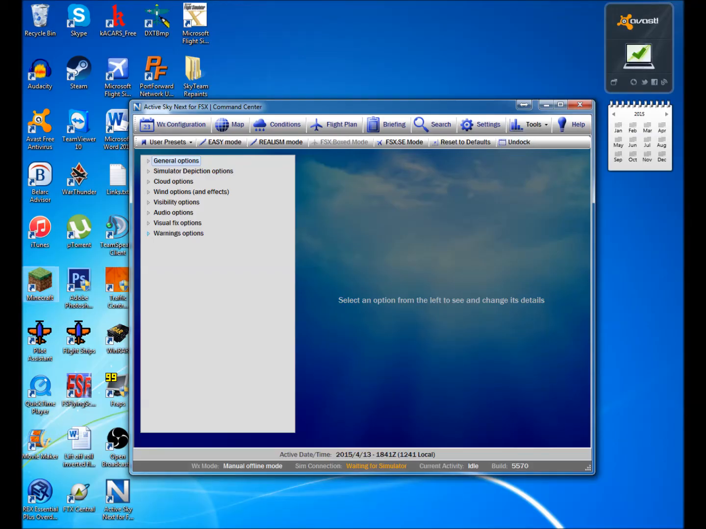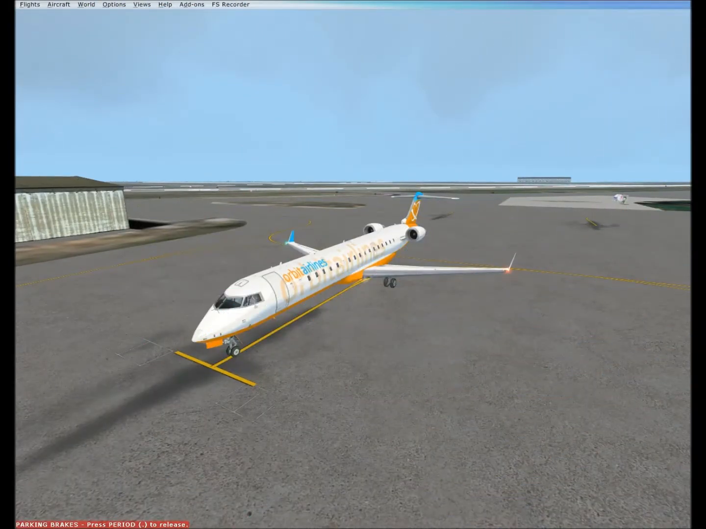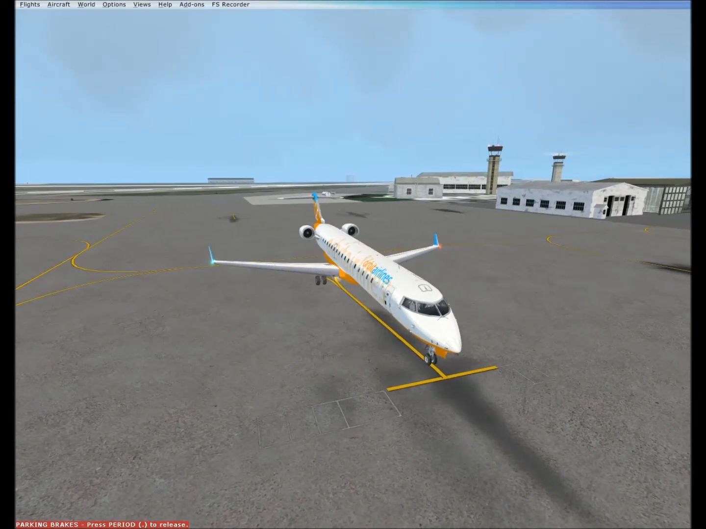So let's load up the sim, and I'll give you guys a little demonstration of what Active Sky can do for you. Alright guys, we're in our default CRJ 700, and we're at Ogden Hinckley.